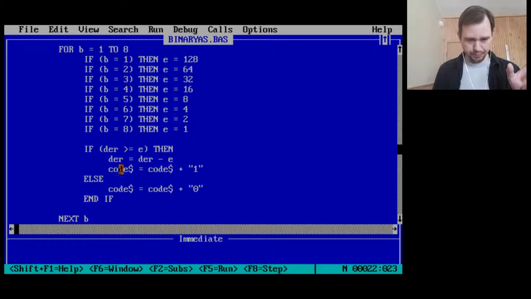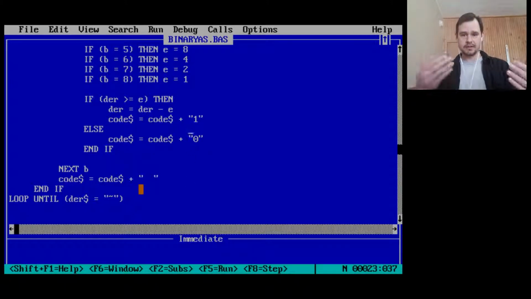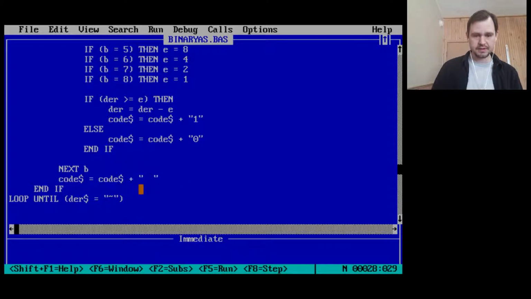Except he's not printing the ones and zeros to the screen. He's concatenating them onto a code, so he can build up this code. The code is a string, and so what he's doing is building up the 8 values for the ones and zeros for the current thing you've typed, and then tack on 2 spaces and end if.